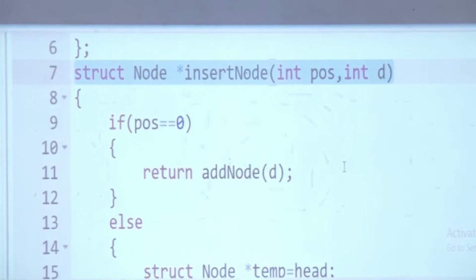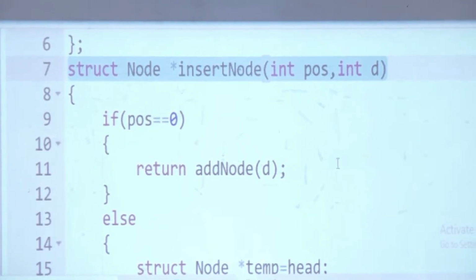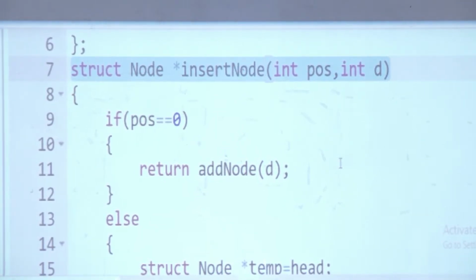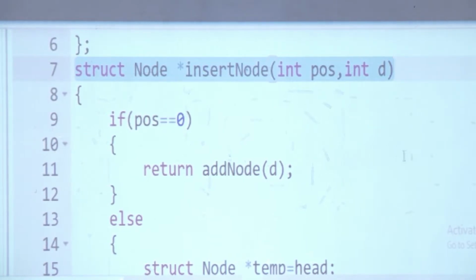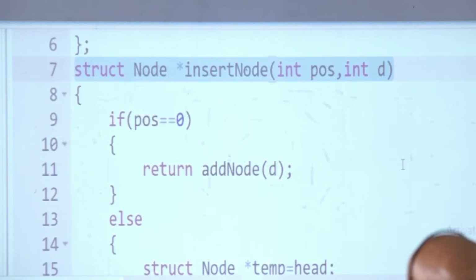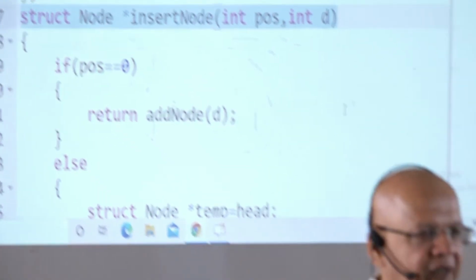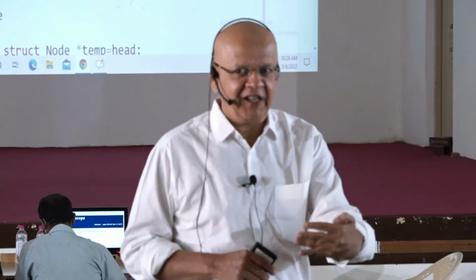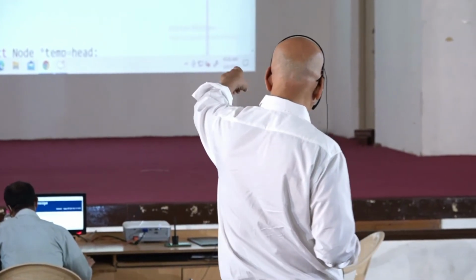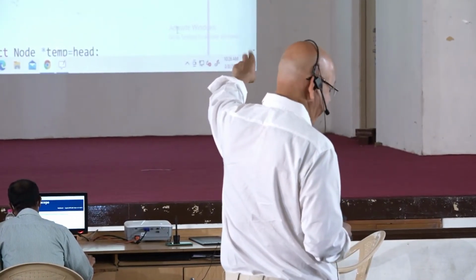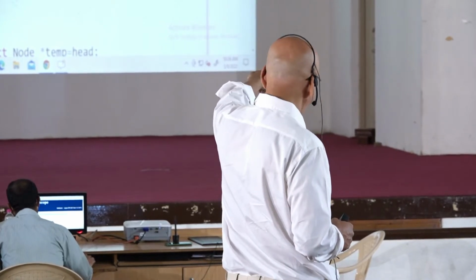The process is the same. So struct node star insert node. Now why am I doing this? Because I am expecting that the head pointer will change. Though traditionally you don't have to do this. You can change the head pointer without any problem. You don't have to return it. But it's convention and practice to do that. So it is expected to return the new head after the insertion is done.